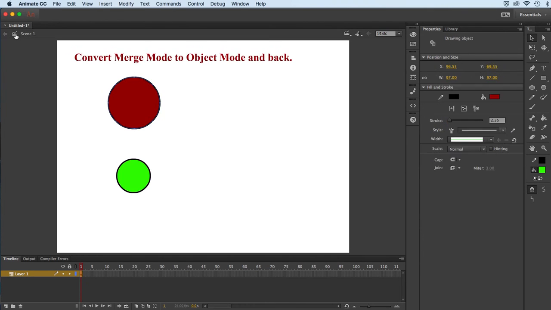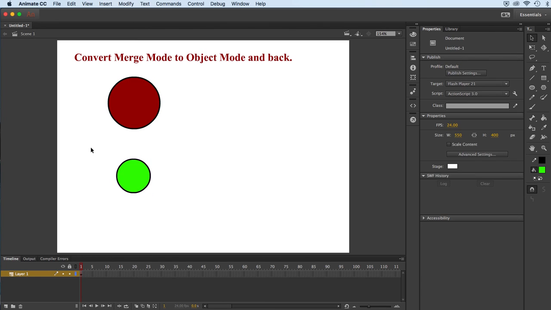So we can go back here by clicking Scene 1, or I could have clicked the arrow back. So again, converting merge mode to object mode. And that's how you do that.